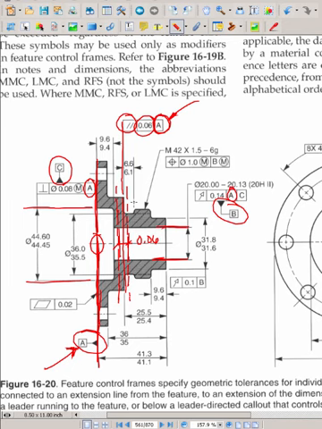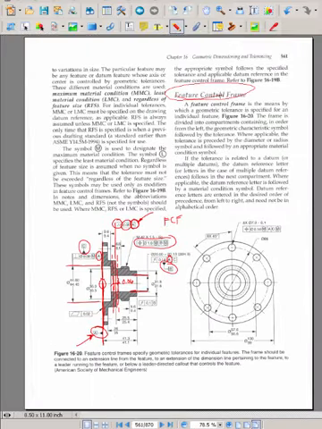Now, another term for this box is called the FCF, or Feature Control Frame. It is mentioned up right here and talks about what it is and how it works. And basically, it works the same for all geometric tolerances, just the representation.